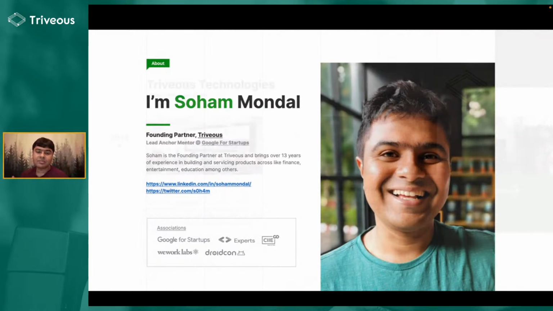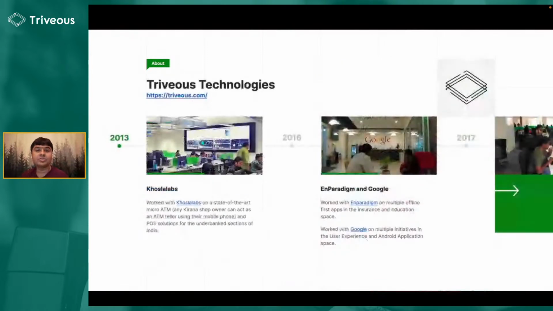A little bit about Trivius. I'm a founding partner there. We're a product studio, and we've got a lot of experience in building products for India and across the world. We started way back in 2012-13 when we were working on fintech products. We built a lot of products for underbanked users in India and across the world. We built products in the edtech sector and in the agri-tech sector.